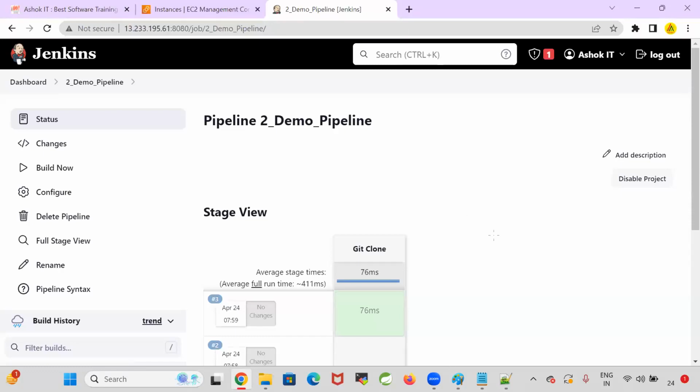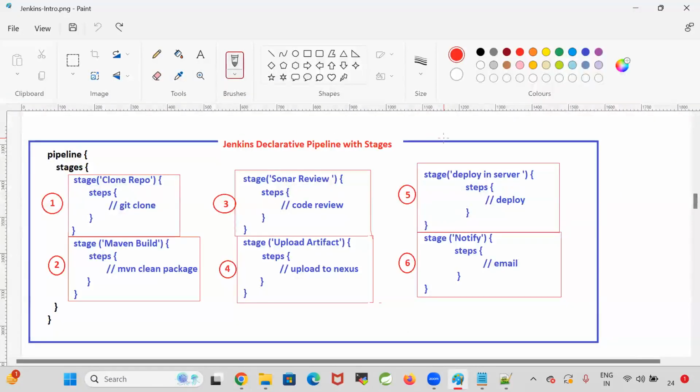So Ashok, is it mandatory to set up master slave configuration before creating the pipeline? Not mandatory. If you have it, you can use it. It's not mandatory. Okay.